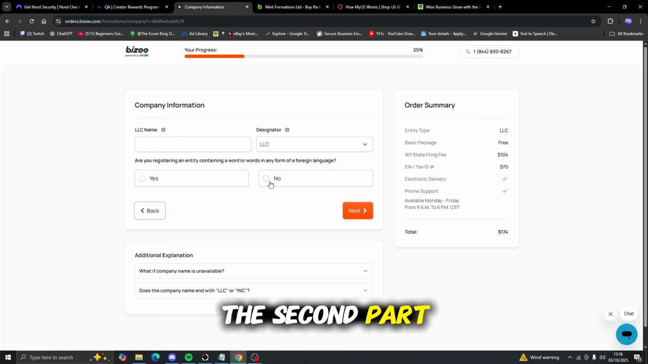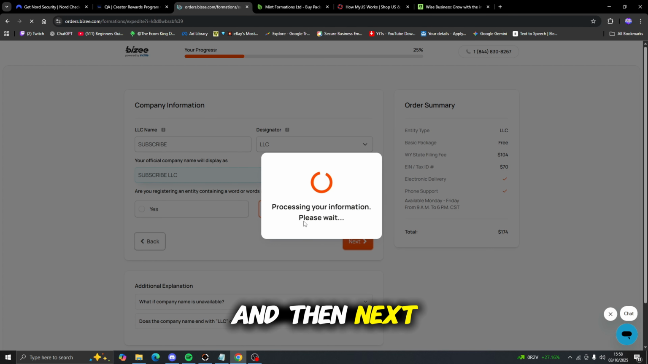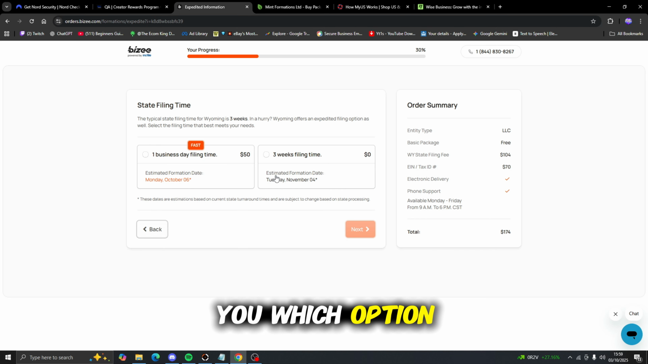And as for the second part, if your LLC contains a word that is not in English, you'll pick this just so they can verify the name doesn't conflict with any other registered business, but it's best to name your LLC with the word or words that are in English. So here I'll click on No and then Next. For the state filing time, it's up to you which option you want to go for.